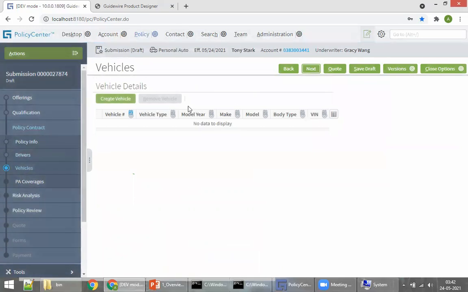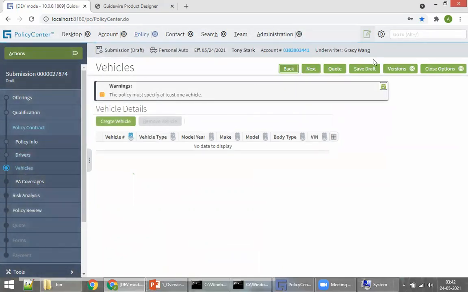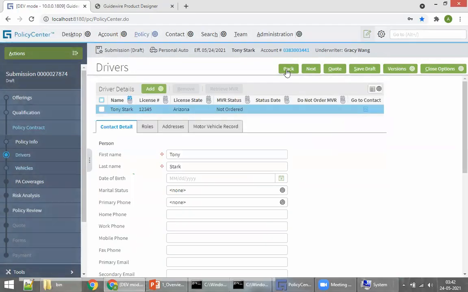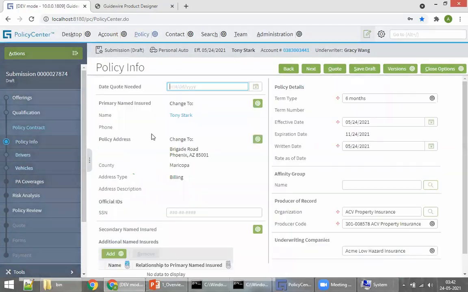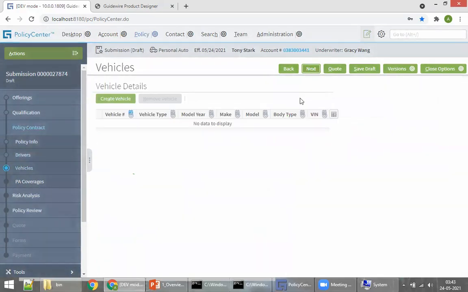So now you have given the driver. Again, you can go back also. It's not like once you give it, you can't see it. You can even see all that data over here. Okay. So once you click on next, then comes the vehicle details.